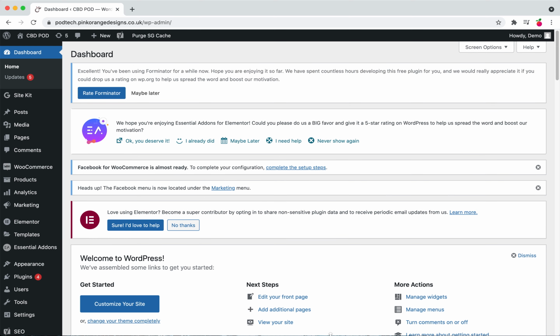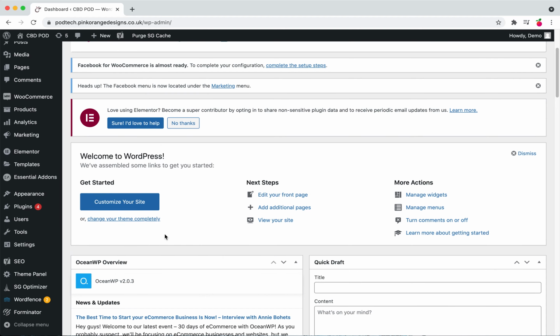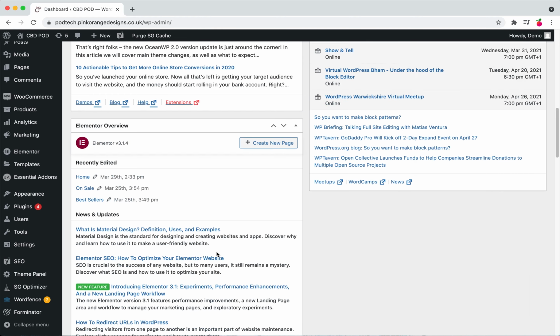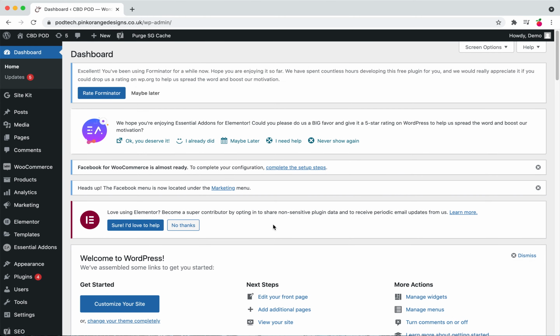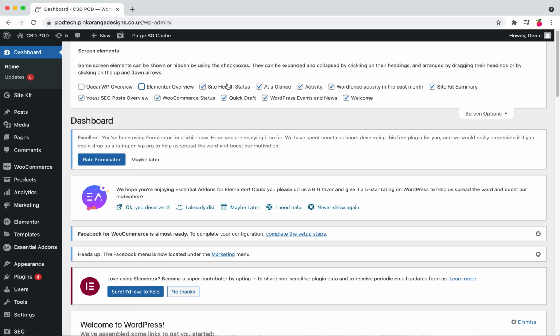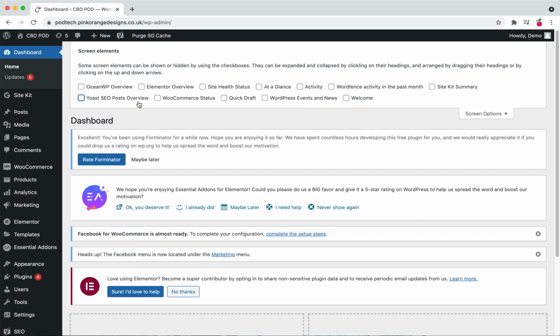Firstly, before we do anything, I'm going to show you how to clean up your dashboards, because a lot of the information on here, it's not really relevant to what you need to run a website. So to do this, go to Screen Options, and let's just deselect everything, and then we can come back in and add the ones that we need. Okay, so looking through the list, we could do with this one, which is Site Health Status, and this one, which is Site Kit Summary, and also WooCommerce Status. And that's it for now, I'd say.